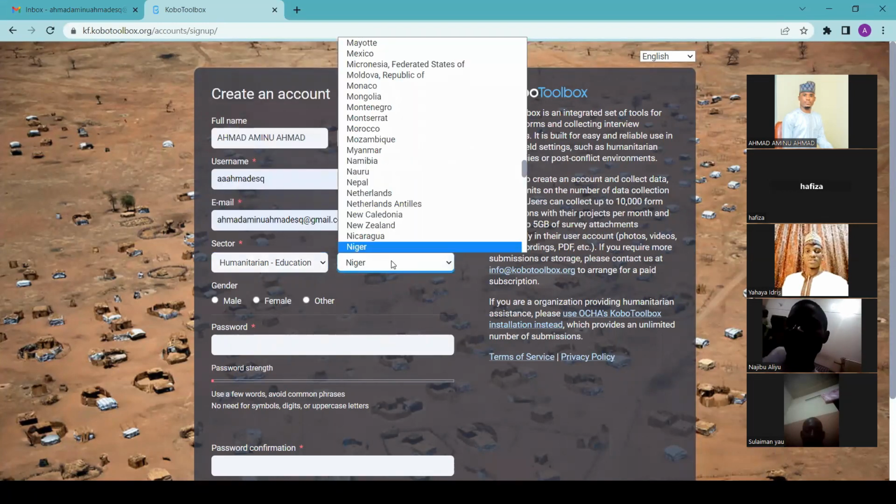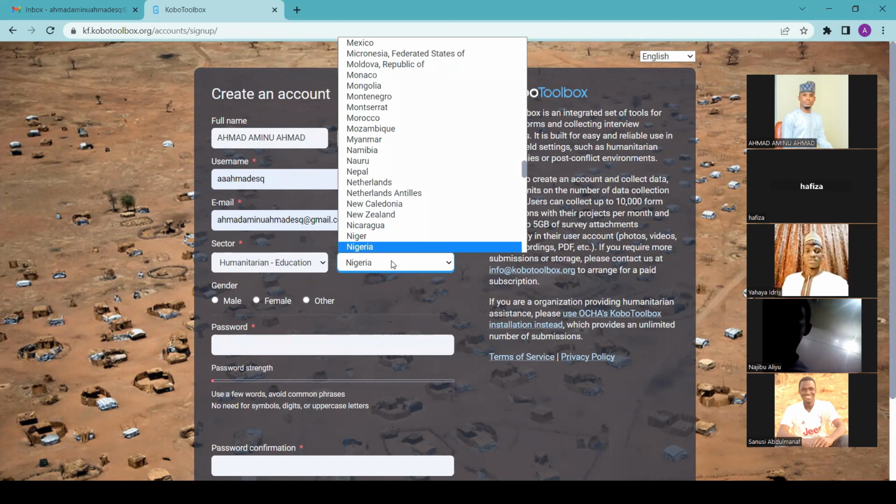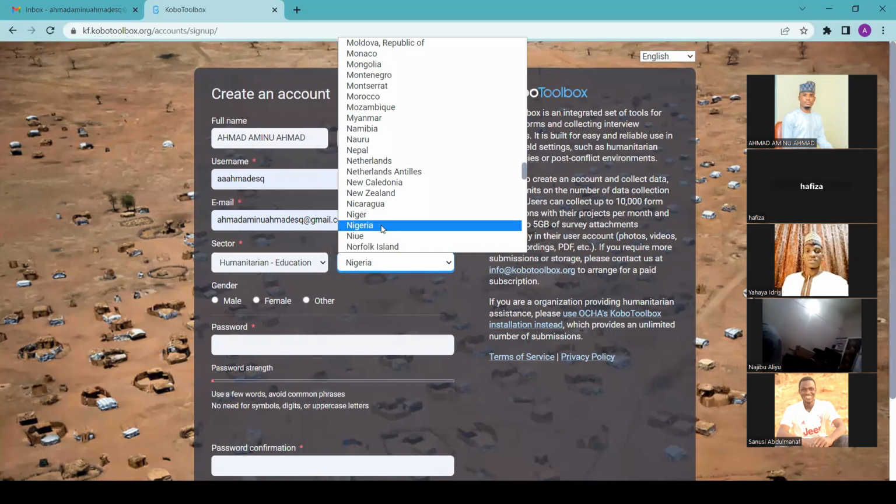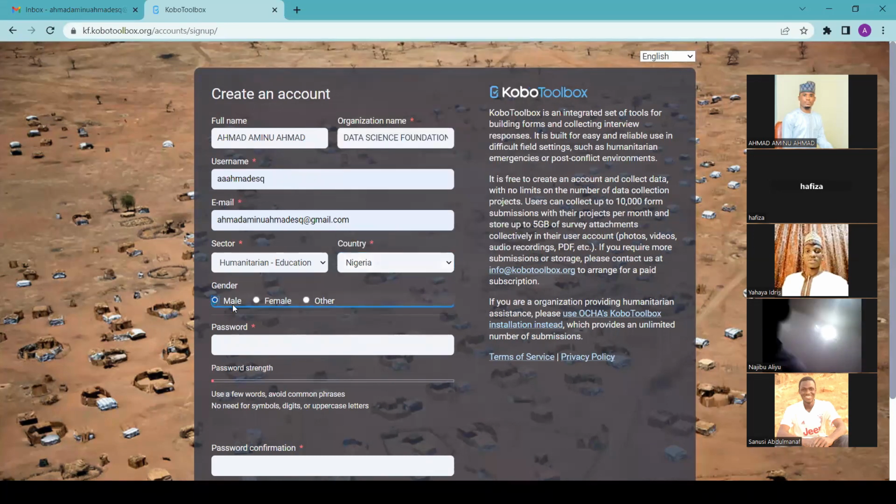So for country, I'm selecting my country. Please, those that are not from Nigeria, you select your country because this is for everyone, wherever you are in the world. It is for free. So you can work anywhere with it for free. Please don't worry about that. So I'm just selecting Nigeria. Then I select male. That's the gender.